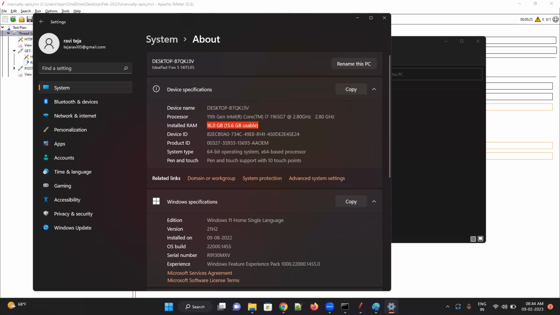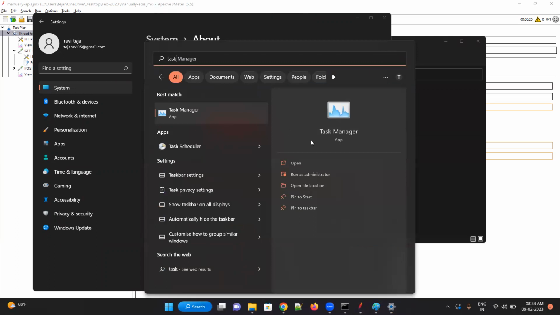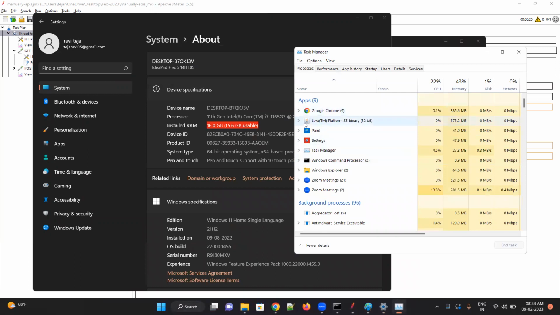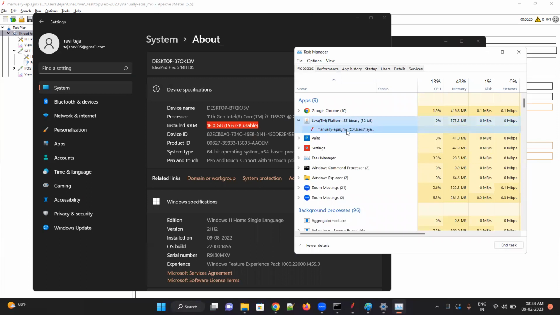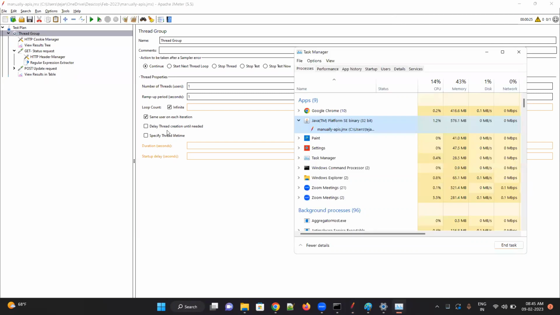So to understand this much better, let's open the task manager. If you see here, Java is running, because JMeter depends on Java. When I run the script, you will see this memory increasing automatically. Now let's run the script again. What is the value now? It's around 5761 MB, right? And 44% of memory.